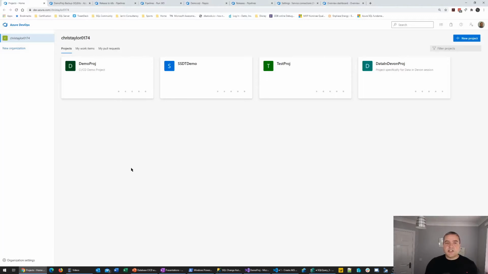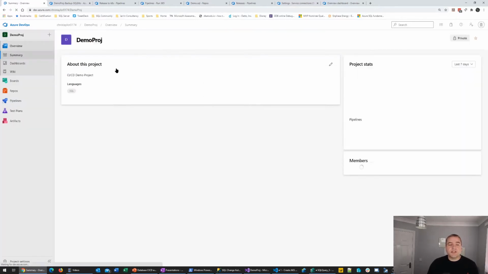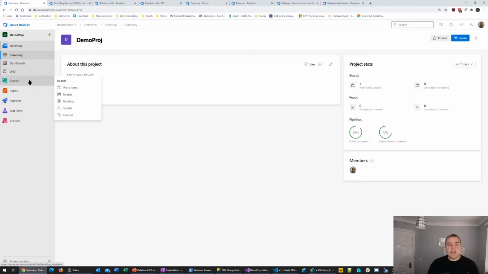So this is Azure DevOps, for those that haven't seen it. In here at the moment, I have a number of projects, one specifically built for SQL Bits here, which is Demo Proj. And within that project, you will see now that we have everything I mentioned before about the components, where we have the boards, the repos, the pipelines, the test plans. It's all in here.